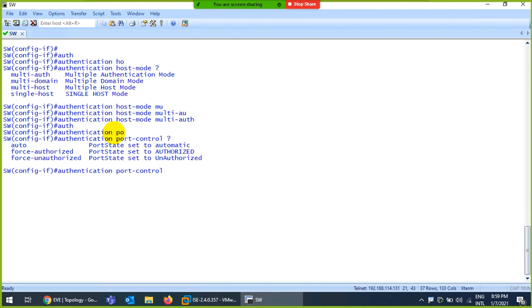That was port mode. This is port state. How should this port be? Keep it force authorized, force unauthorized, or auto. So I will say auto, automatic. If the PC puts the correct username and password, authorize them. If the PC puts an incorrect username and password, don't authorize it.